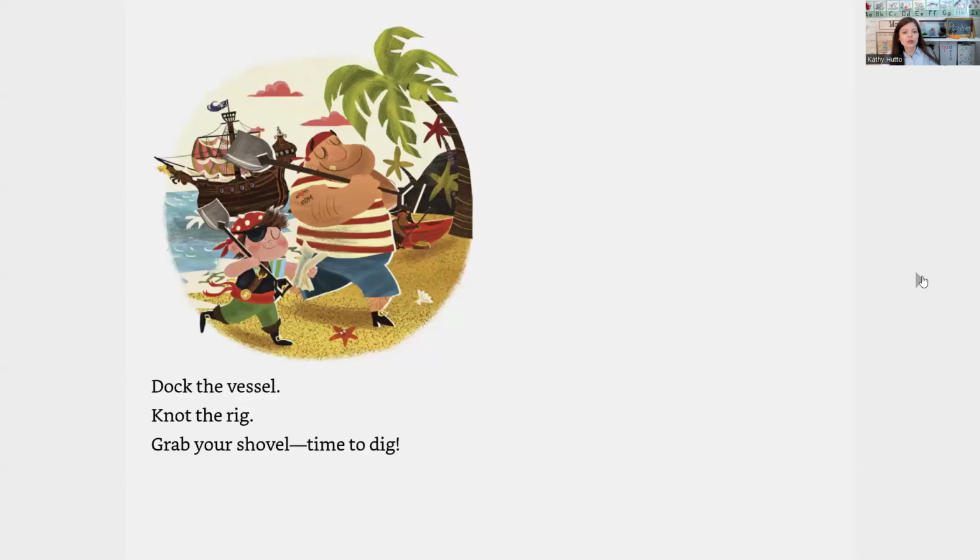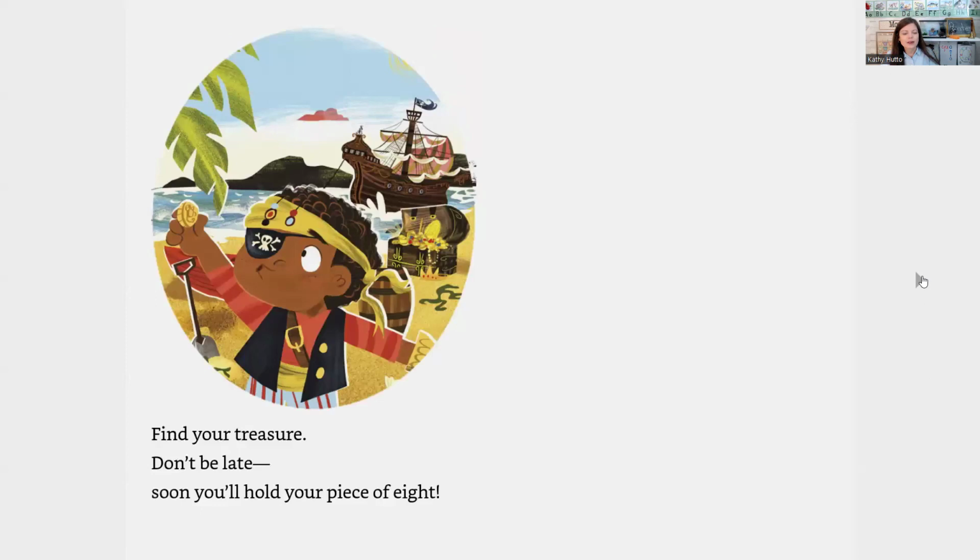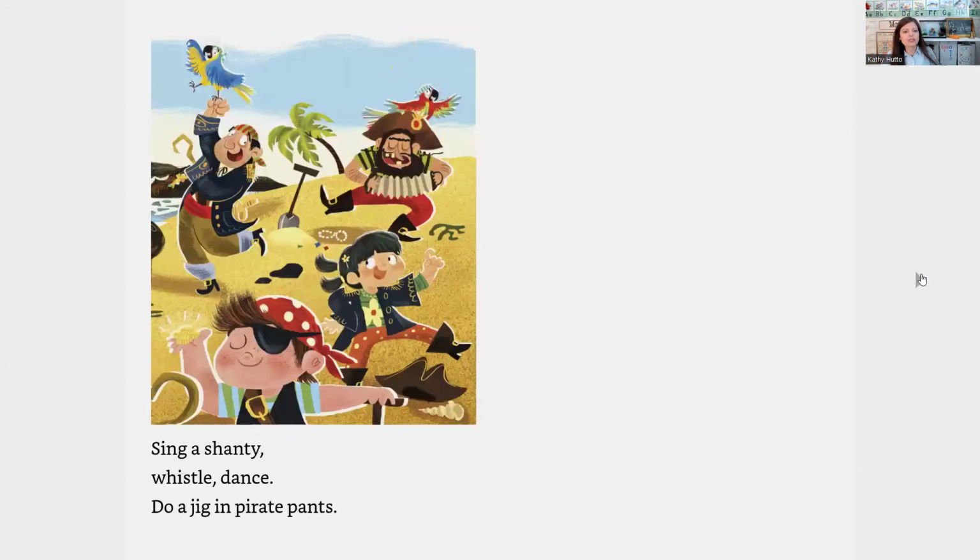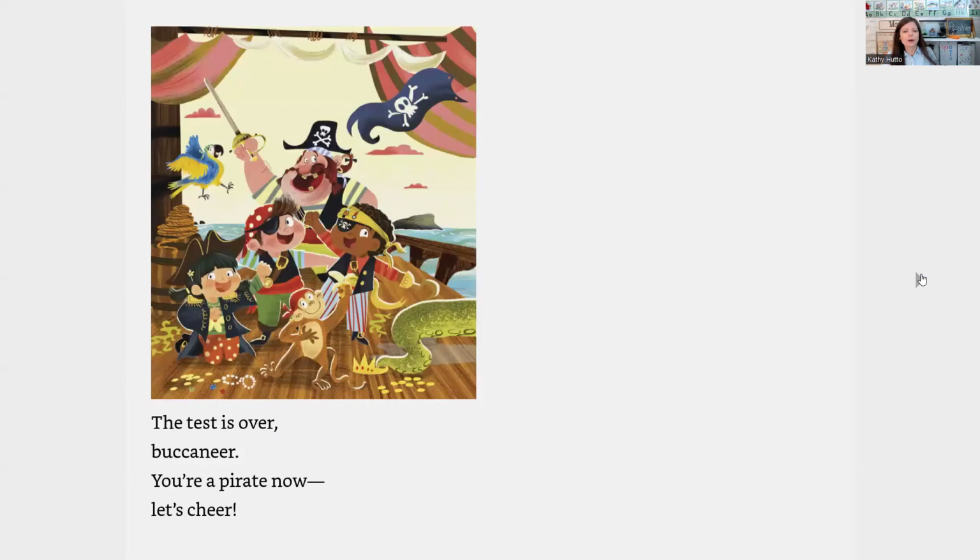Dock the vessel, not the rig. Grab your shovel, time to dig. Find your treasure, don't be late. Soon you'll hold your piece of eight. Sing a shanty, whistle, dance. Do a jig in pirate pants. The test is over, buccaneer. You're a pirate now, let's cheer.